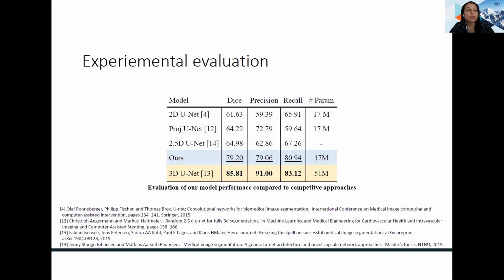We evaluate our model against 4 different networks: a standard 2D U-Net, which learns to segment the MRI volume on a slice-by-slice basis; a 3D U-Net, which on the opposite uses 3D convolution to segment the 3D volume; and 2 other transformation-based techniques, namely the projection U-Net and the 2.5D U-Net, that are comparable in architecture to our model.